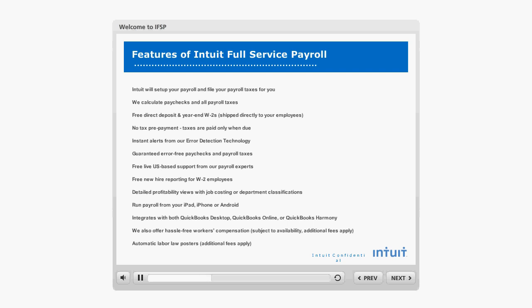Instant alerts from our error detection technology. Guaranteed error-free paychecks and payroll taxes. Free live U.S.-based support from our payroll experts. Free new hire reporting for W-2 employees. Detailed profitability views with job costing or department classifications.